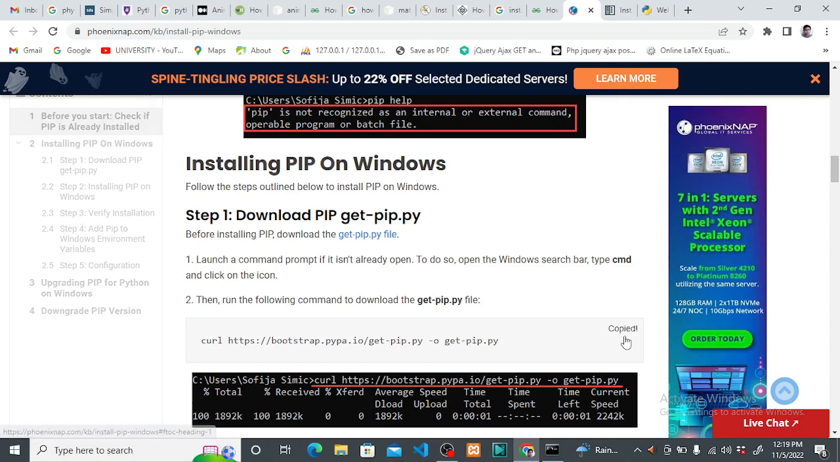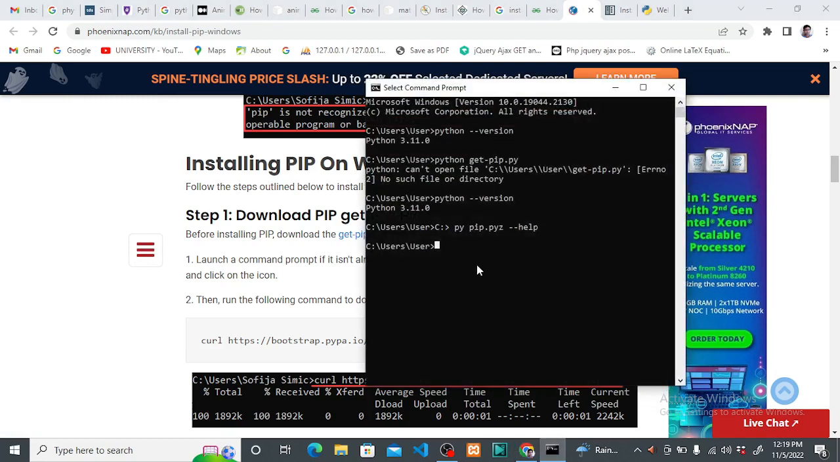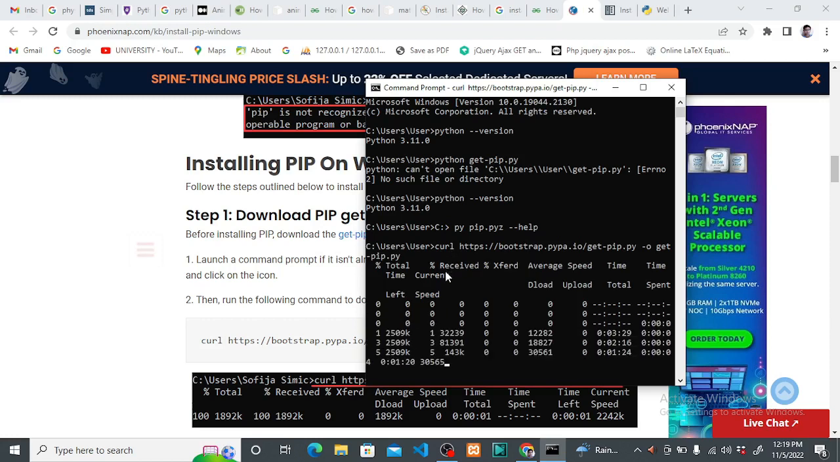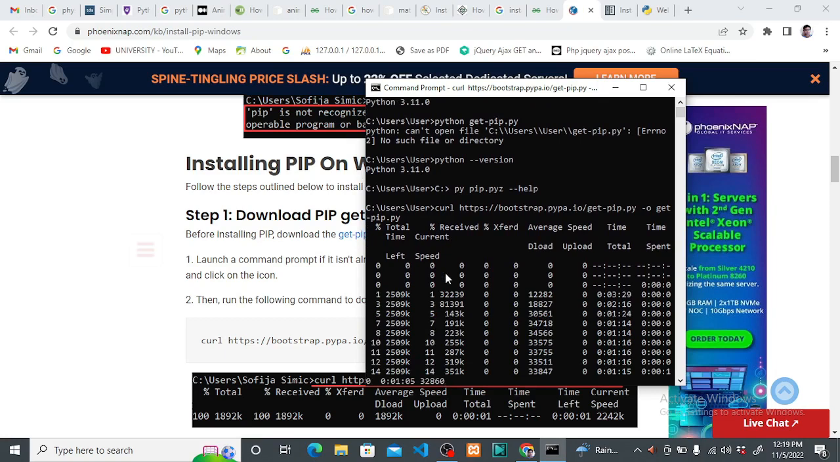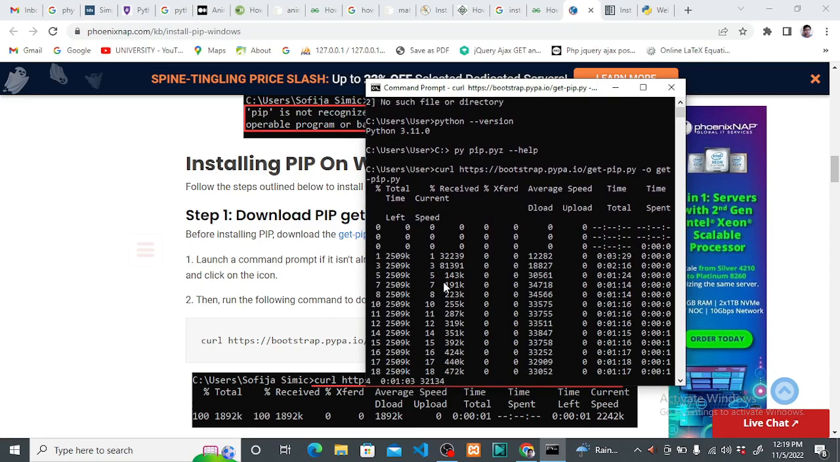So I need it, so I have to copy that and then go to my CMD and paste it right here. Then it will download everything that you need. There we go. So I will put the link down in the description box so you can actually install your pip.